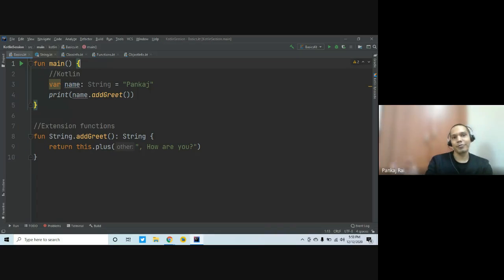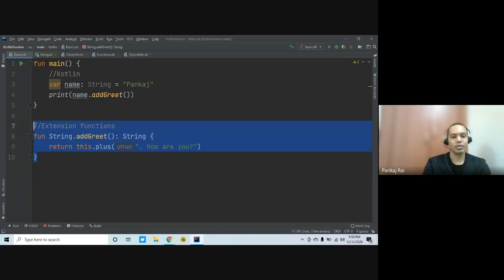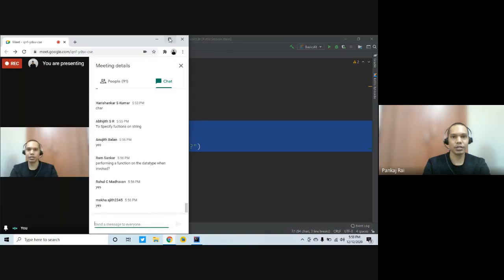So we have var name of type string. You write your own name there. Create an extension function with string dot add greet or any name you can give here. This is purely up to you. Then you have a return type of string with a single line return statement, this plus whatever you have here. Let me also have this in the comment section.